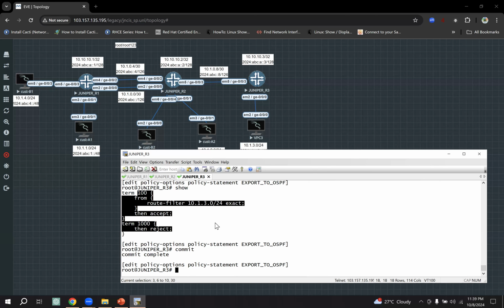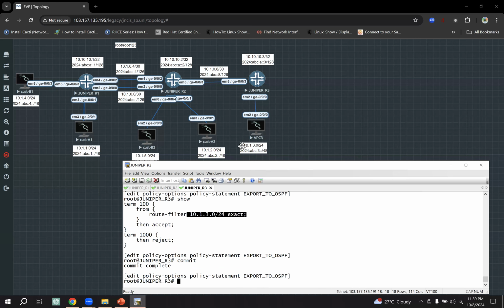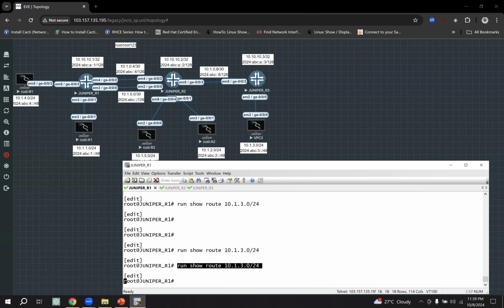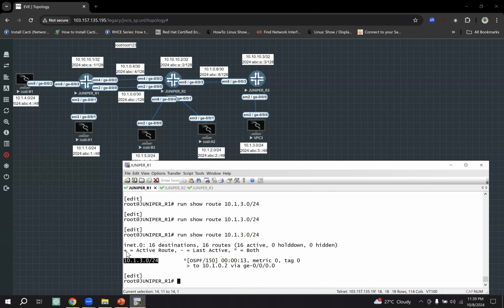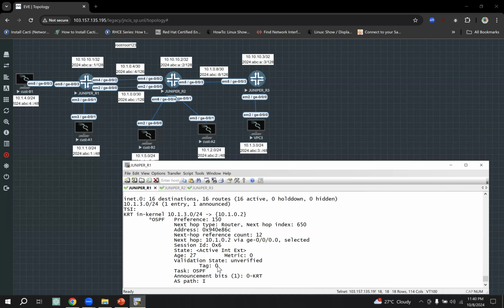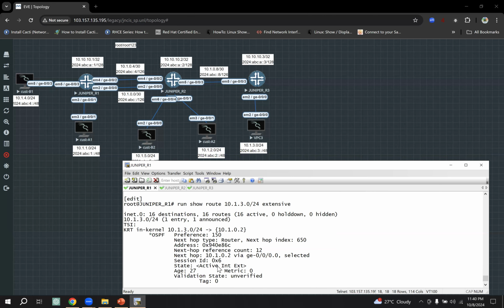you create the policy, matching the interested prefix, which you want to redistribute in OSPF routing domain. So see here, 3.0. Yes, 3.0 is coming in inet.0 route table, and the preference is 150. This route is basically an OSPF external route, or redistributed route.